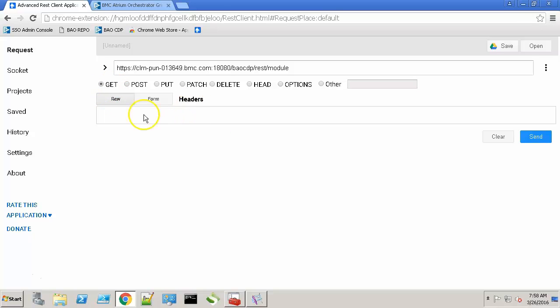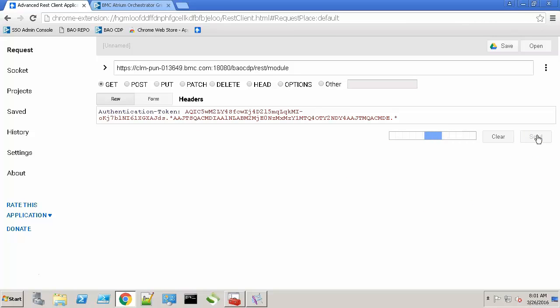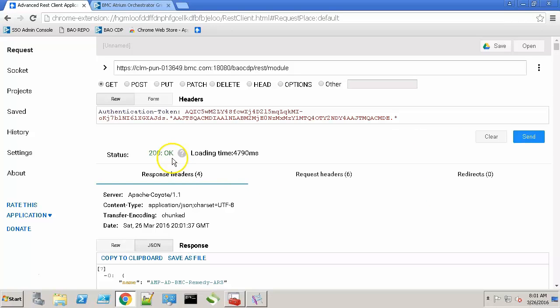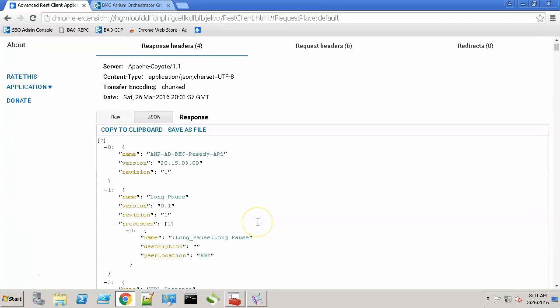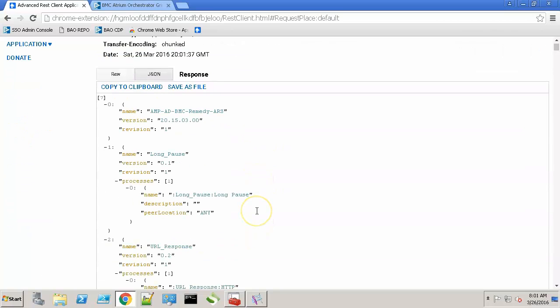Now, for the header raw section, we need to provide the authentication token. This is the authentication token. Now click the Send button. Our request is successful, and as you can see, it has retrieved the list of all the activated modules from the grid.